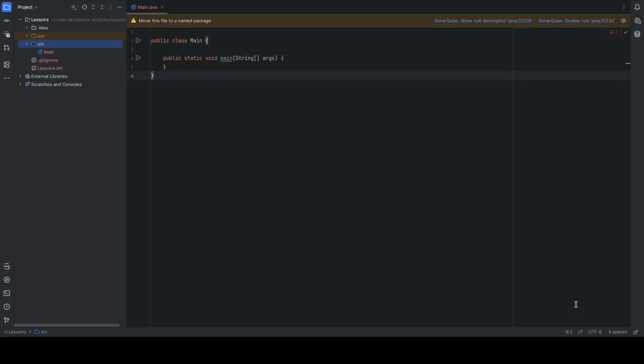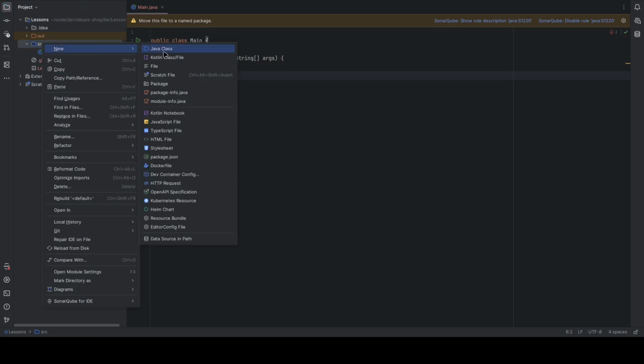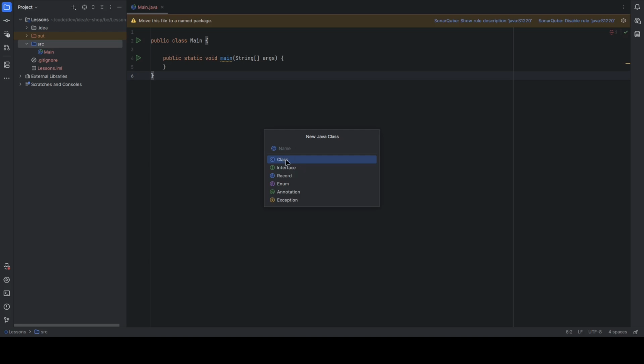In all the previous lessons we used to work in the main class and mostly in the main method, but as today we learn about objects, we have to create objects, and to do this the first thing we need is to create the class. To create the class, right click on the src directory. Src is short for sources. Then choose New Java Class, click Class, name it Person and press enter.